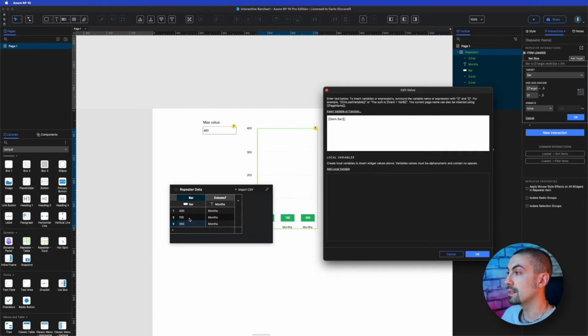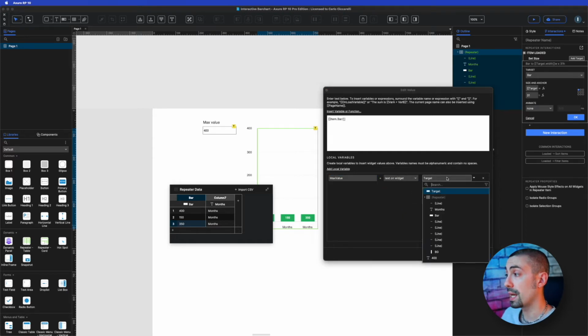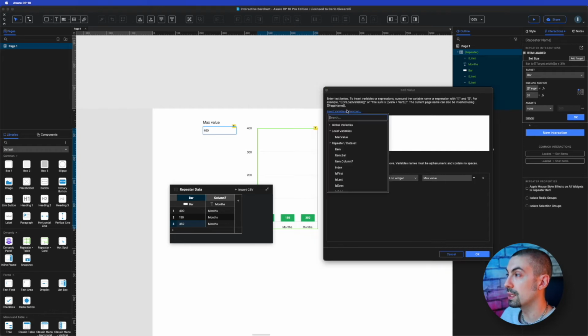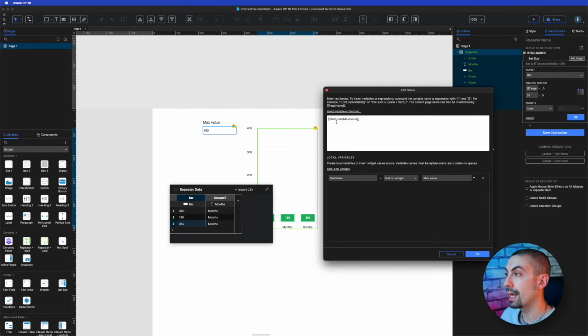So I will create a local variable that I will call max value. It is the text on widget max value. It is exactly this input field, right? So I'm placing the local variable now: item.bar divided by max value.